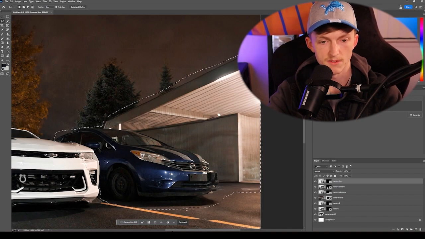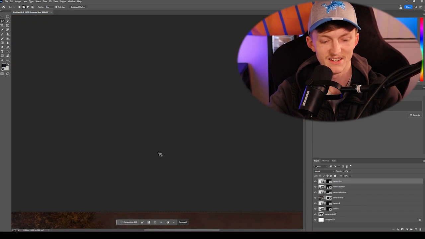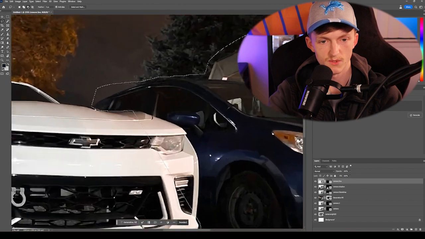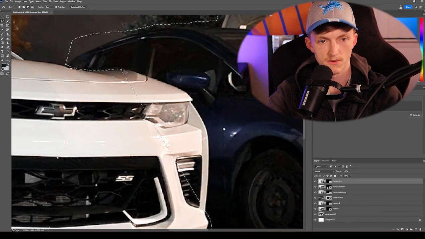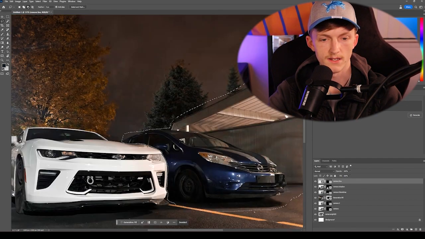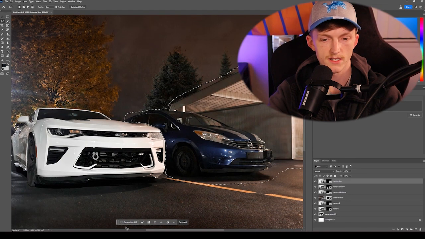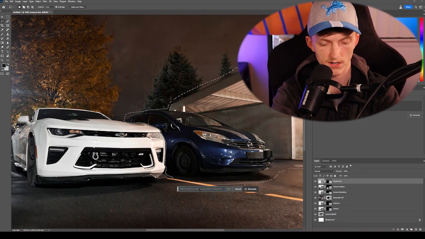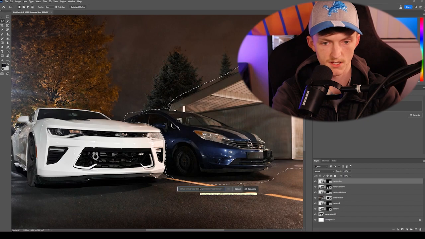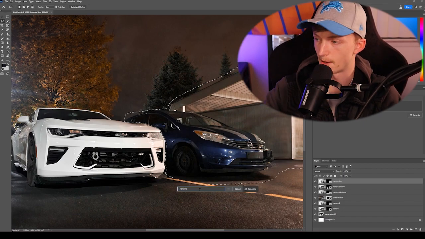I guess I got some of the Camaro. So we can fix this with Alt and maybe even be a little more precise. And now we have that car selected along with the covered parking. So we will say remove, and we'll just see what happens with remove.